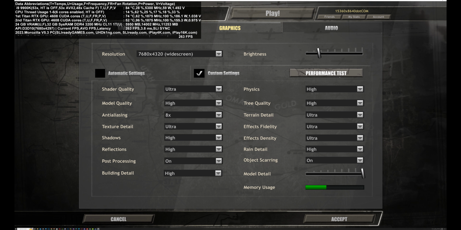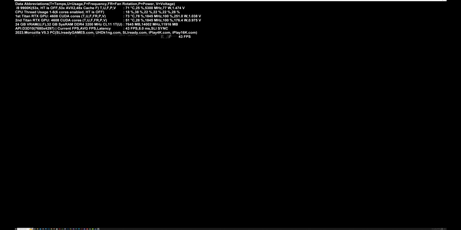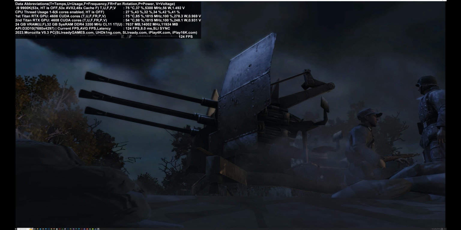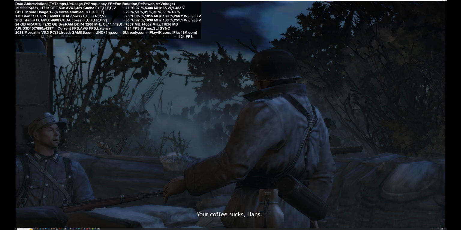All right, let's go ahead and get going, guys. Performance test, 8x anti-aliasing. Let's have a look. So the Titan RTX is running stock, but with 100% fan rotation. It's a power, guys. It's almost as fast as the RTX 3090 video card, but again, in our case, it's not perfectly utilized under SLI.